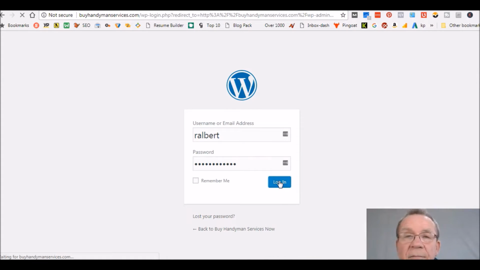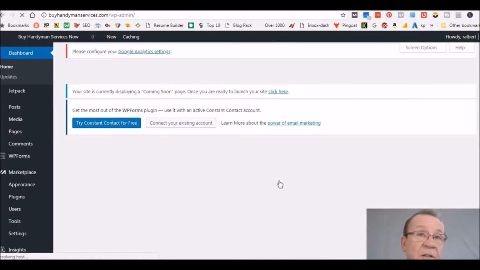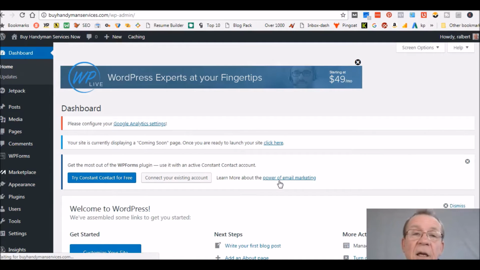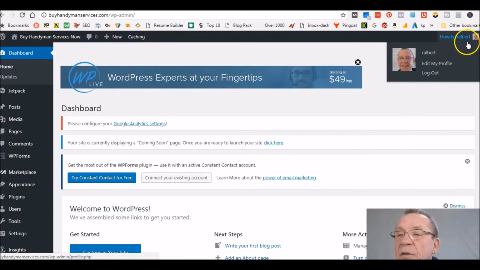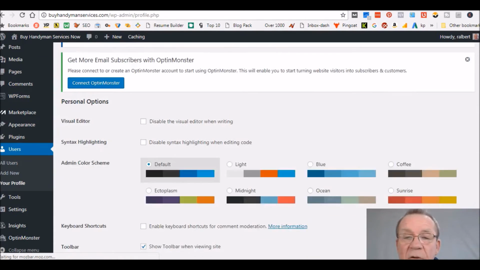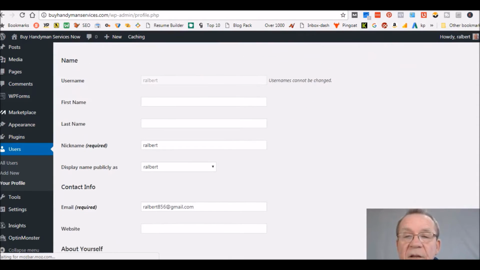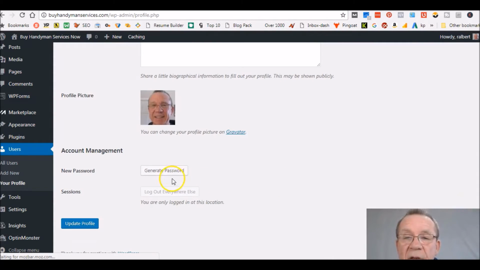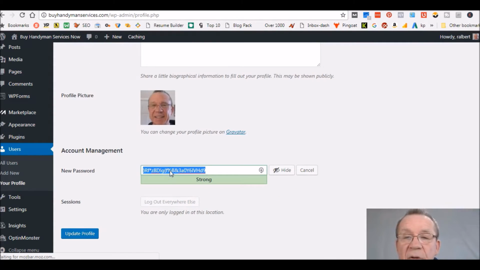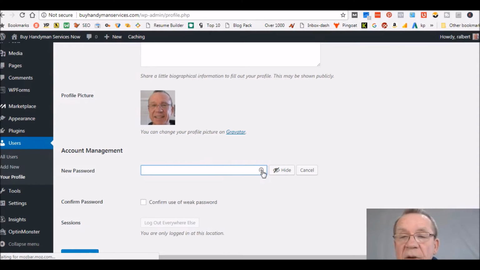So then you log in. Usually this takes a few minutes. I'm really surprised it came up really quickly. Okay, so now you're at your dashboard. And first things first, you go to your profile. You want to edit your profile, okay? Then you want to scroll down to where it says generate a password. So you click on generate a password.